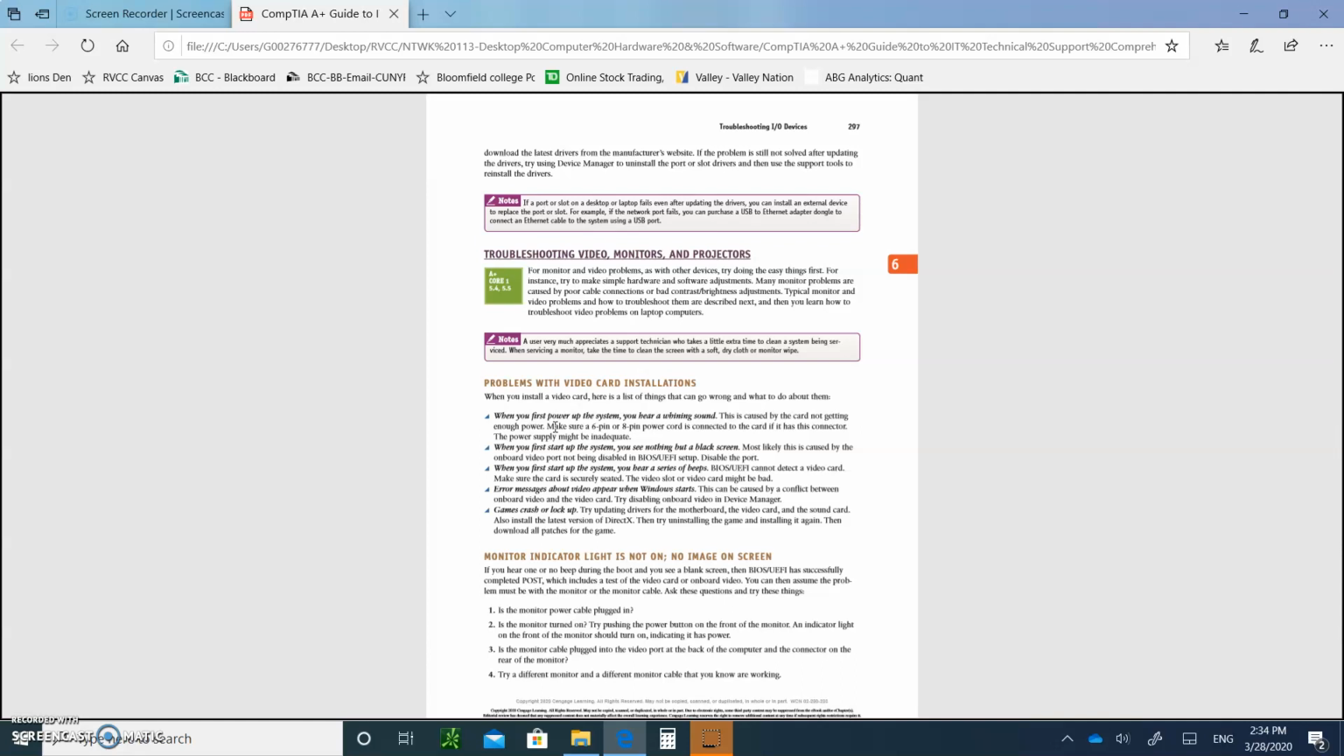All right, so the first thing that you need to look at, write this down, is problems with video card installation. So for example, when you first power up the system, you hear a whining sound. It will tell you what to do. This is probably caused by the card itself not getting enough power. Or when you start up, you don't see anything, you see a black screen. That's probably because your port is disabled, and so on. So read through these, okay? I don't want to go through all of this, to save time.